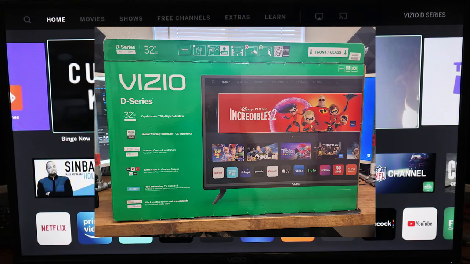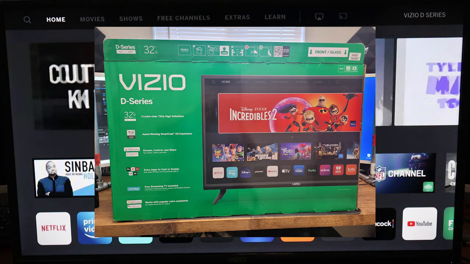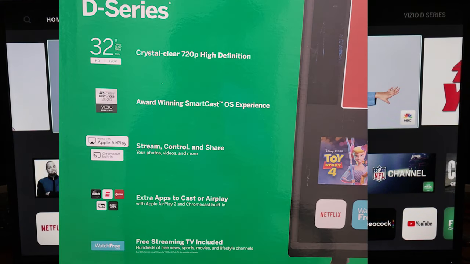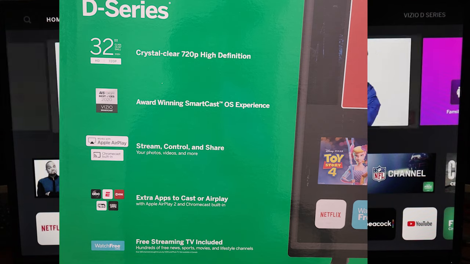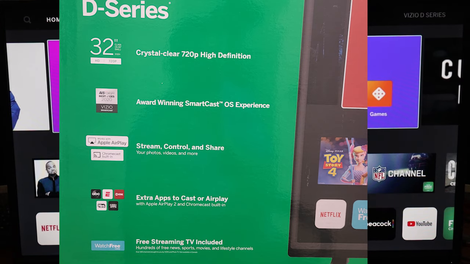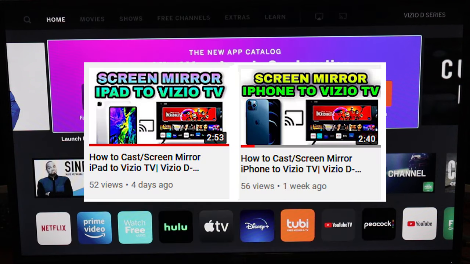Just another quick video. Today I'm going to show you how to screen mirror your Android phone to this Vizio D-Series TV. This Vizio Smart TV works with Apple AirPlay and has a Chromecast built in. So it is compatible with your iPhone, iPad, and most Android phones.